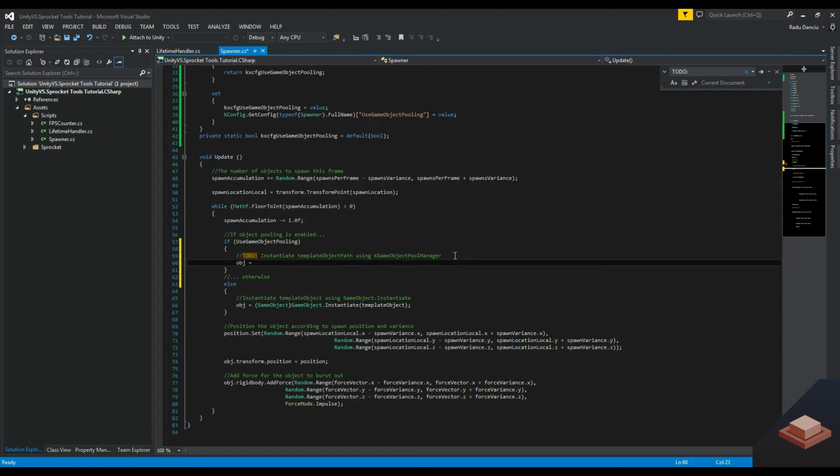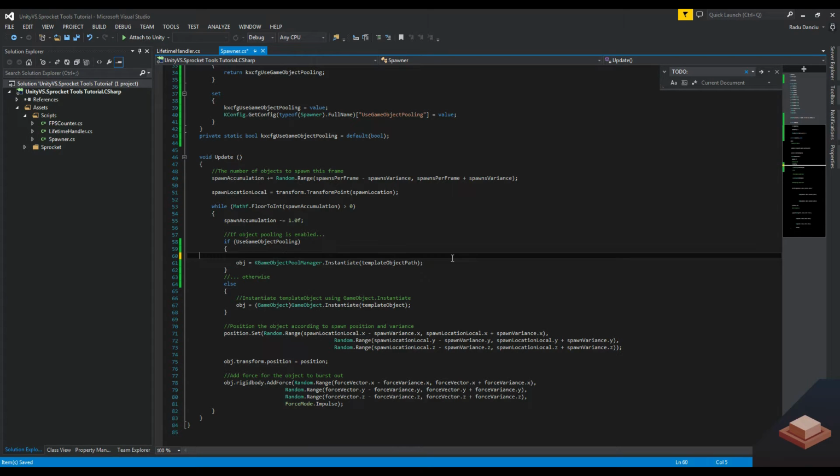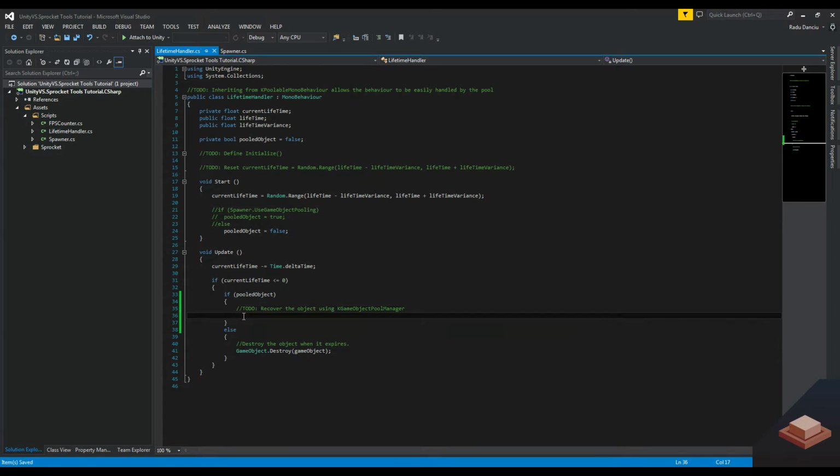Now, based on the setting we created, we need to grab an object from the pool. This only takes one line of code. Recovering the object back into the pool also only takes one line of code.